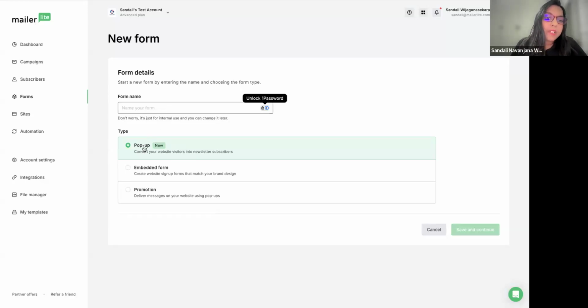So pop-ups, like Harmony mentioned, is what we've actually changed. We haven't really updated the builders on embedded forms or promotions, but we focused on pop-ups. For today, since Valentine's Day is around the corner, I decided maybe we'll go with that theme and create a Valentine's Day exclusive pop-up.